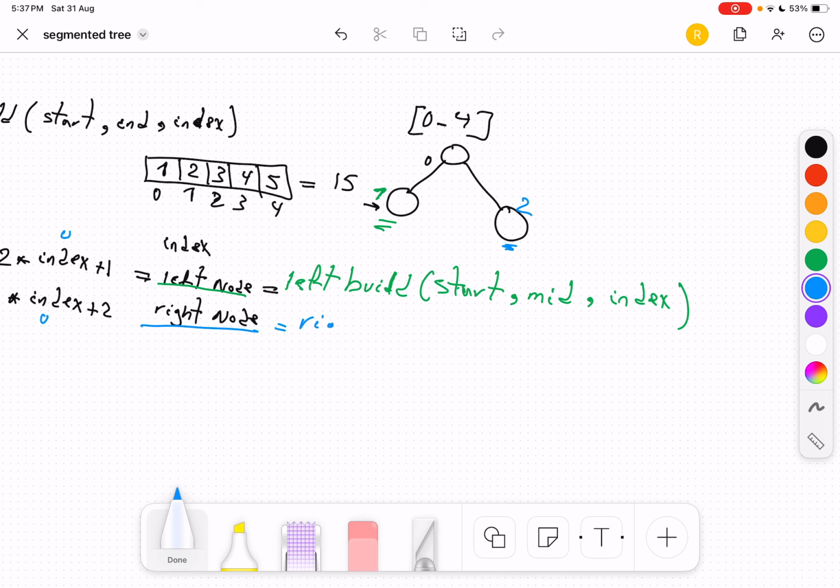For right, building the right part, which is this part, I say right build. What we can do is this. Let me make this one cleaner. So we can do it this way. We can start from mid plus 1. I will tell you why. Then it will be end, and then it will be index. So this is the way that we're going to make this tree.